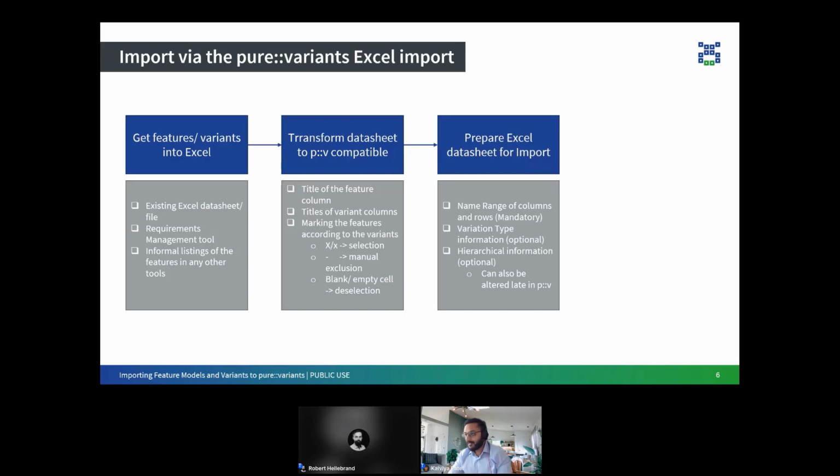And then lastly we have the introducing hierarchical information step. Again, this step is optional. This also can alternatively be altered later in pure::variants once the Excel import has been performed. And finally we have achieved our intention here, which is triggering the import successfully. Doing so, we can import features and variants, both the models, into pure::variants with this Excel import.